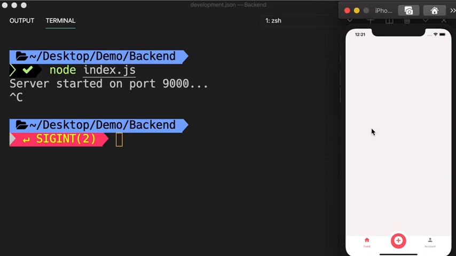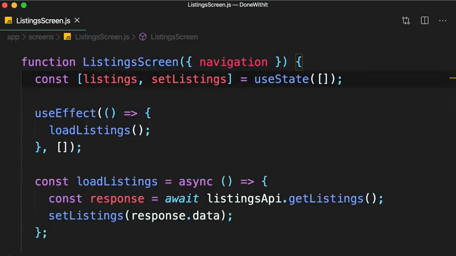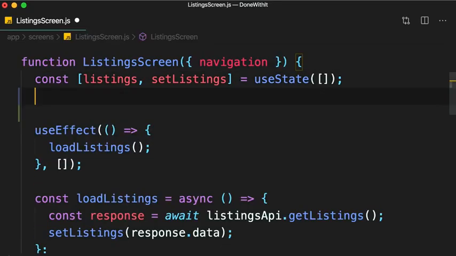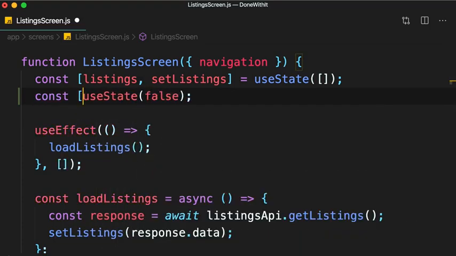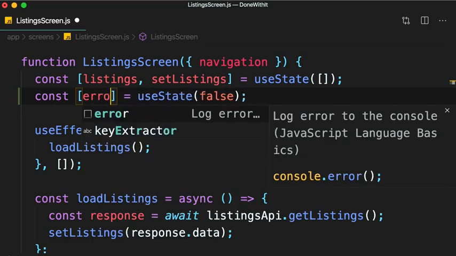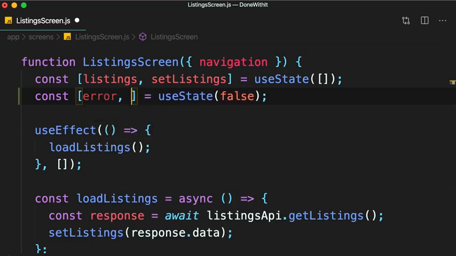Here we should tell the user that we couldn't get the listings from the server and then give them a chance to retry. So back to our listing screen, here we should declare another state variable. We initialize it to false and call it error. We could also call it has error, but I prefer error because that is shorter. So error and set error.